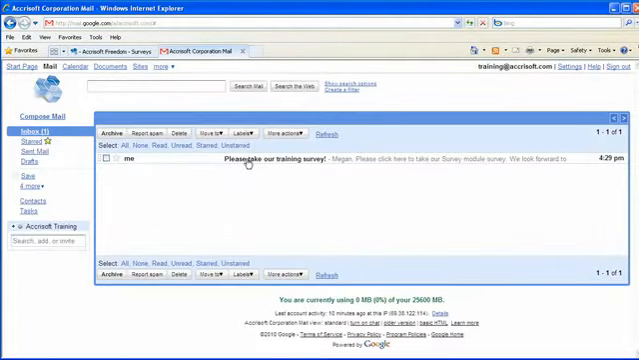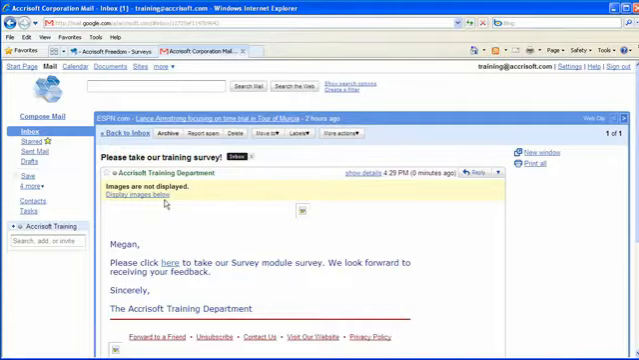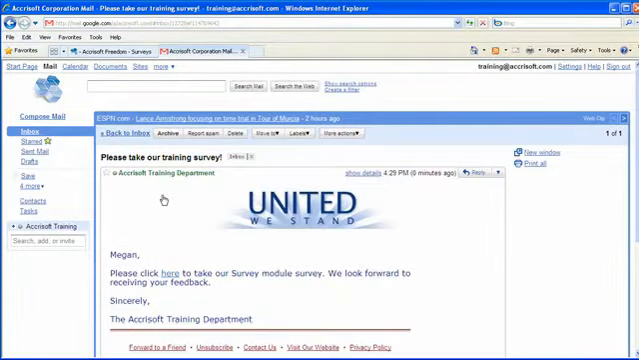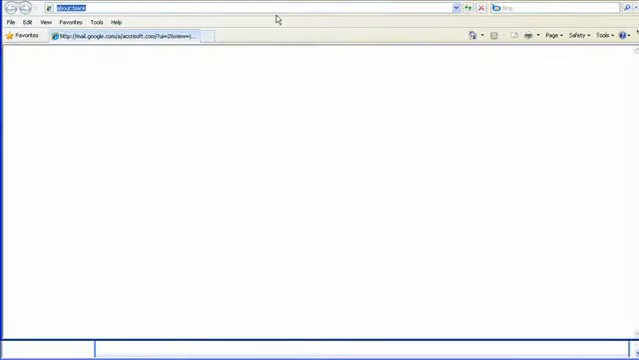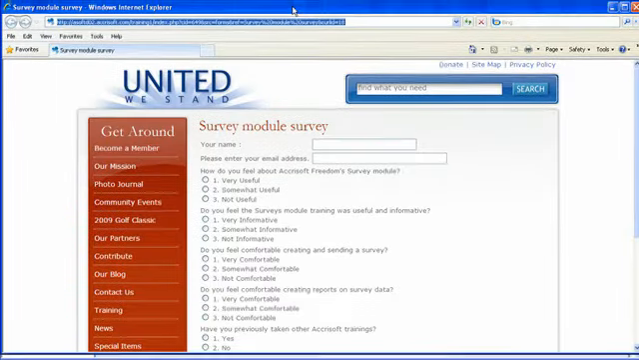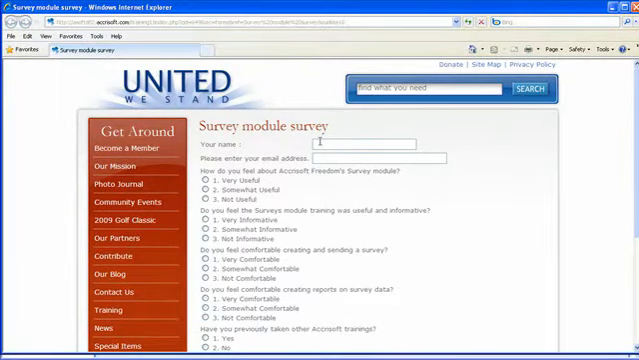I've received the survey, so I'm just going to open it up. Display images. And then click on the link to take the survey. And note that my name has auto-populated, just like we told it to. And now let's go ahead and fill out the survey. I'll enter my name and my email address. And then we'll go through and answer each question.